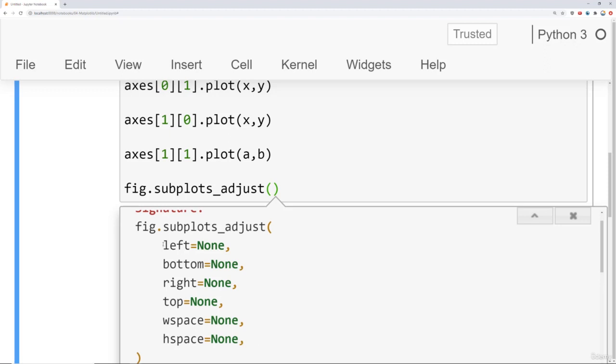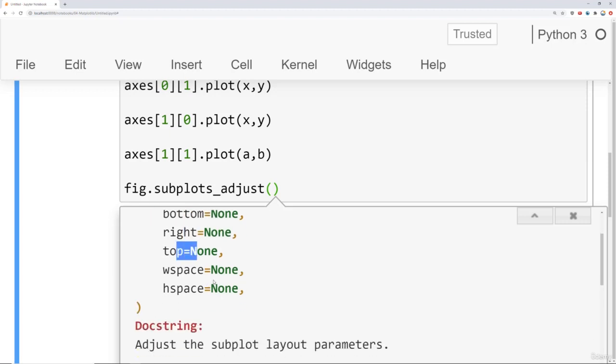But essentially, this refers to the left side of the subplots figure. This is the right side of the subplots figure. This is the bottom and the top. And then if you want to deal with spacing, these are the ones you want to edit, which is W space and H space. First, W space is the amount of width reserved for space between subplots, and the way it's expressed is as a fraction of the average axis width. And then H space is the amount of height reserved for space between subplots, again expressed as a fraction of the average axis height.